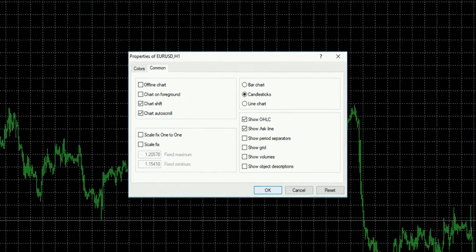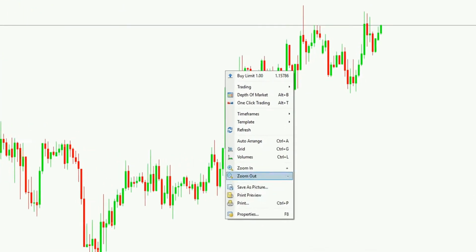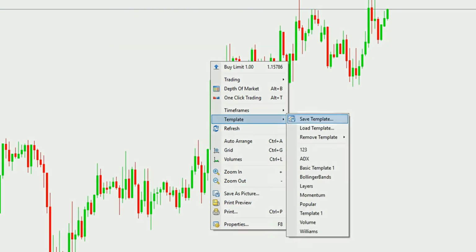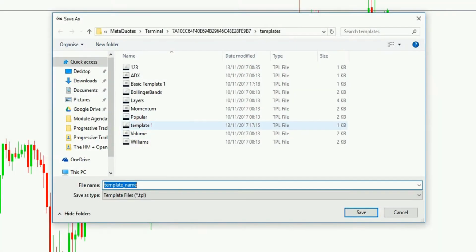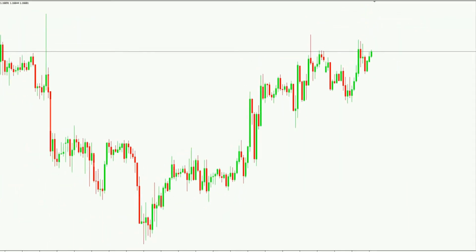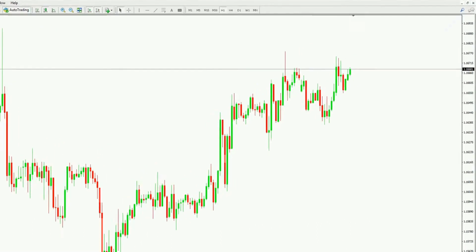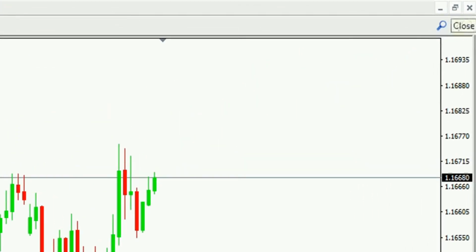Press the OK button. Now that we've spent time customizing that chart, the next step is to save the chart settings so that we don't have to re-customize each time we open a new chart. In order to do this, hover over the chart, right click and select the Templates option. Click Save Template. Here you're invited to name the template and then press Save. Now we've saved this template, we can close this chart by simply clicking the X in the top right hand corner of the MT4 platform.